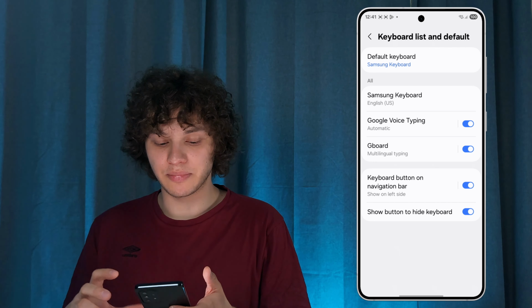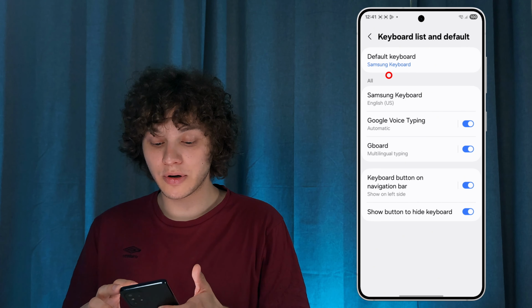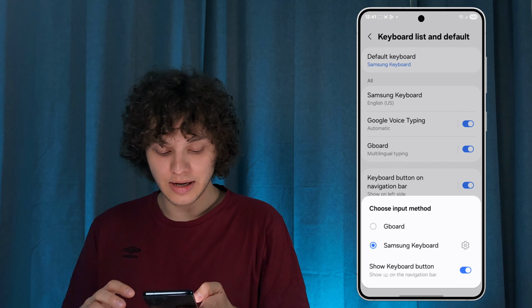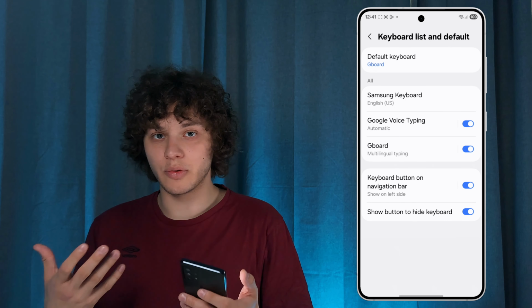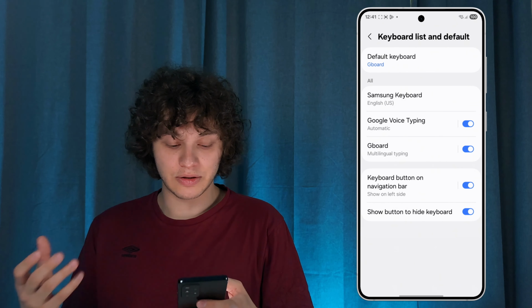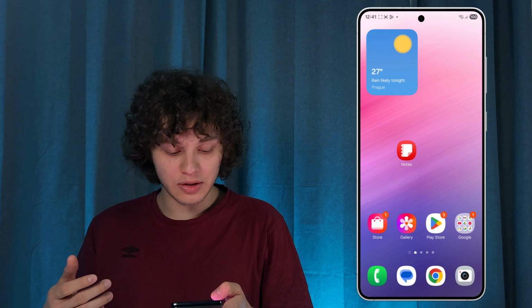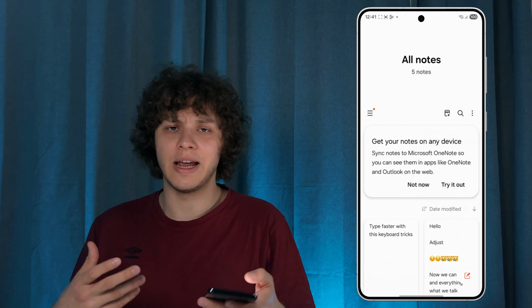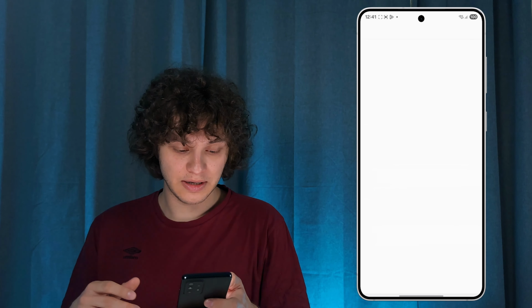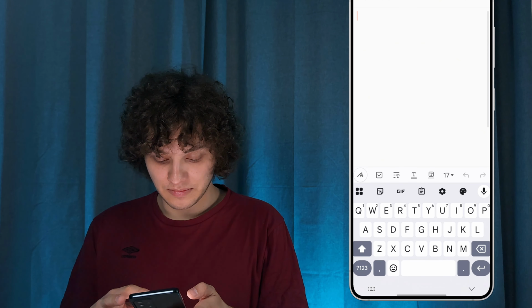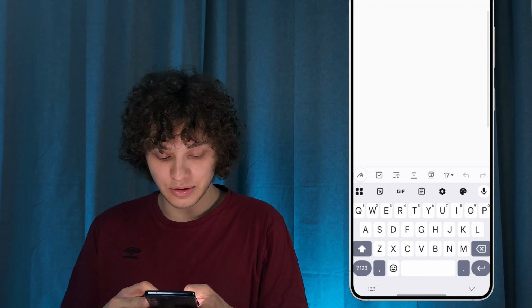After that, simply press on the default keyboard at the top, and here choose your Gboard or another keyboard which you chose. So let's try it out. Let's open our notes, or basically any app which uses a keyboard to summon it. And now, as you see, we have a Gboard.